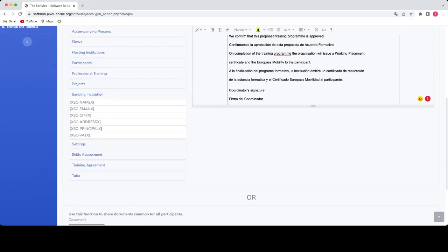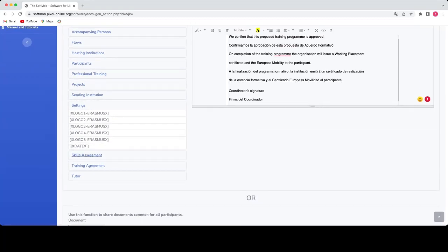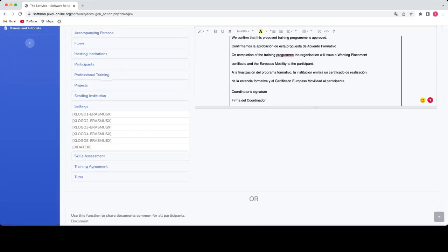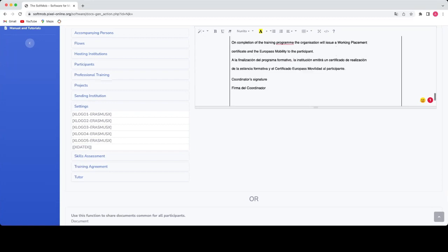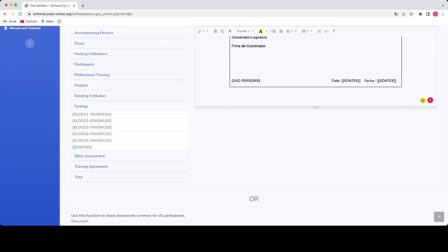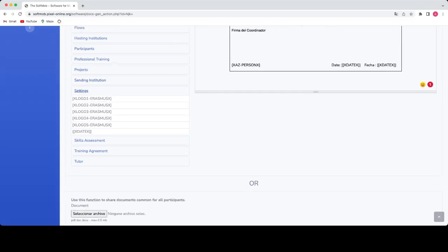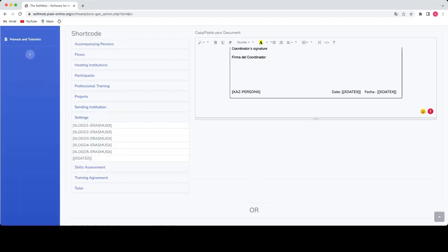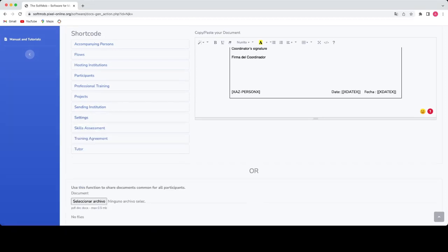Also, there is a new code that has been updated recently. This one is closed two times, but it's just like this. There is no problem with it, and this code will write in the document the date that the document is created. So make sure to use it. Also, you will have another things like the logo, Erasmus logos, and everything you may need for the document.